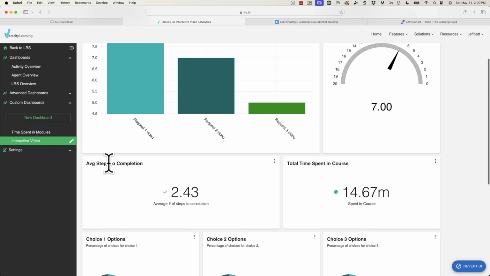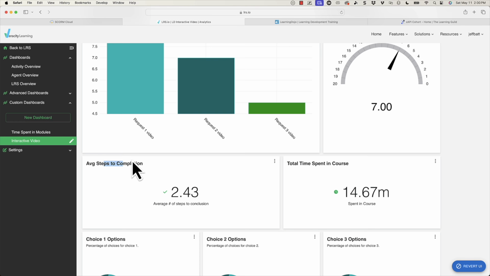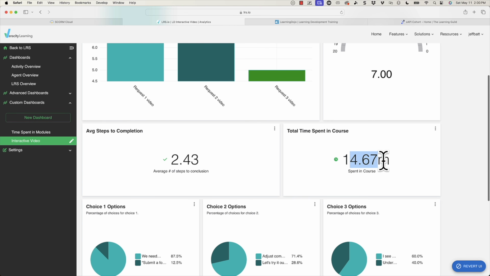And then the average steps to completion. This is where that number of steps comes into play, and I'm able to filter down to the number of steps extension that I created. And again, watch that extensions video for more details on that. So spent time in course, that elapsed time, how much time did they actually spend in the course? So I can create a report on that.